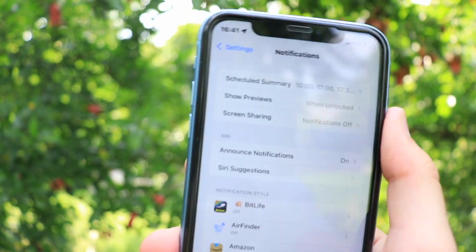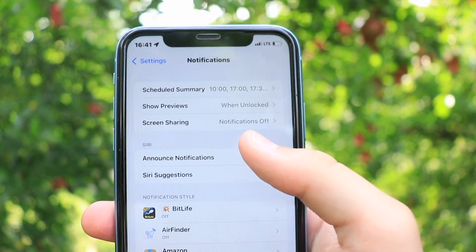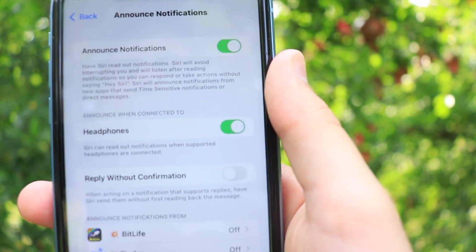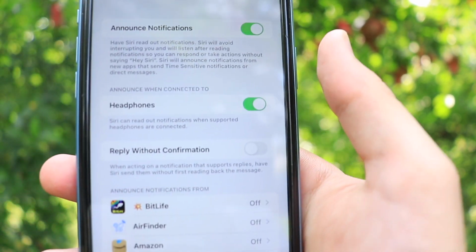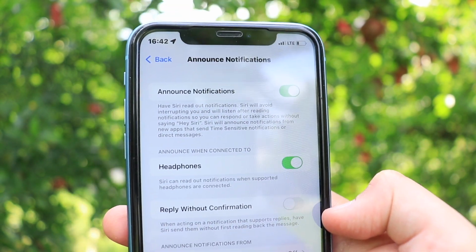And so yeah, the scheduled summaries is a new thing, as well as if we go to announce notifications. Here we have the option for announcing notifications, which can also be made in headphones, which will basically be Siri reading out notifications.